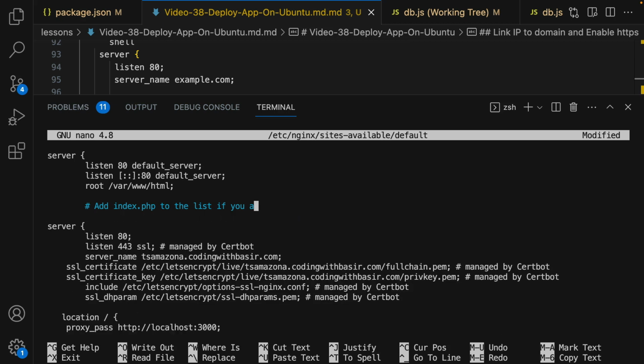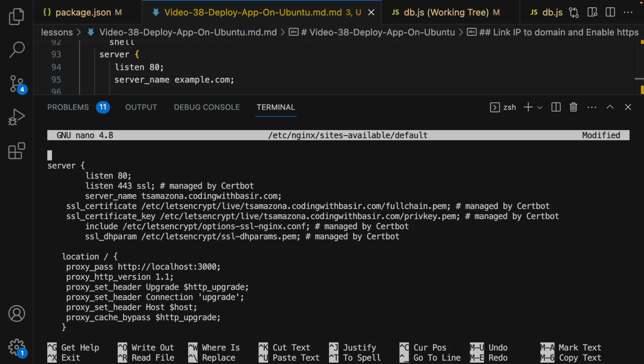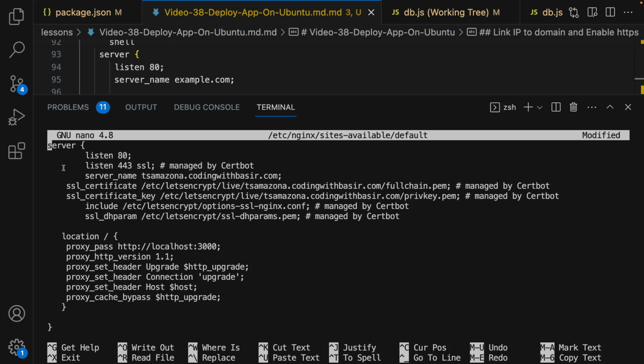So what I did is to delete all the records in the server like this and add this part. In the server, we listen to port number 80 for HTTP. You do not need to add the HTTPS one because it's going to be managed automatically by certbot in the next section. So just add this line and this one.